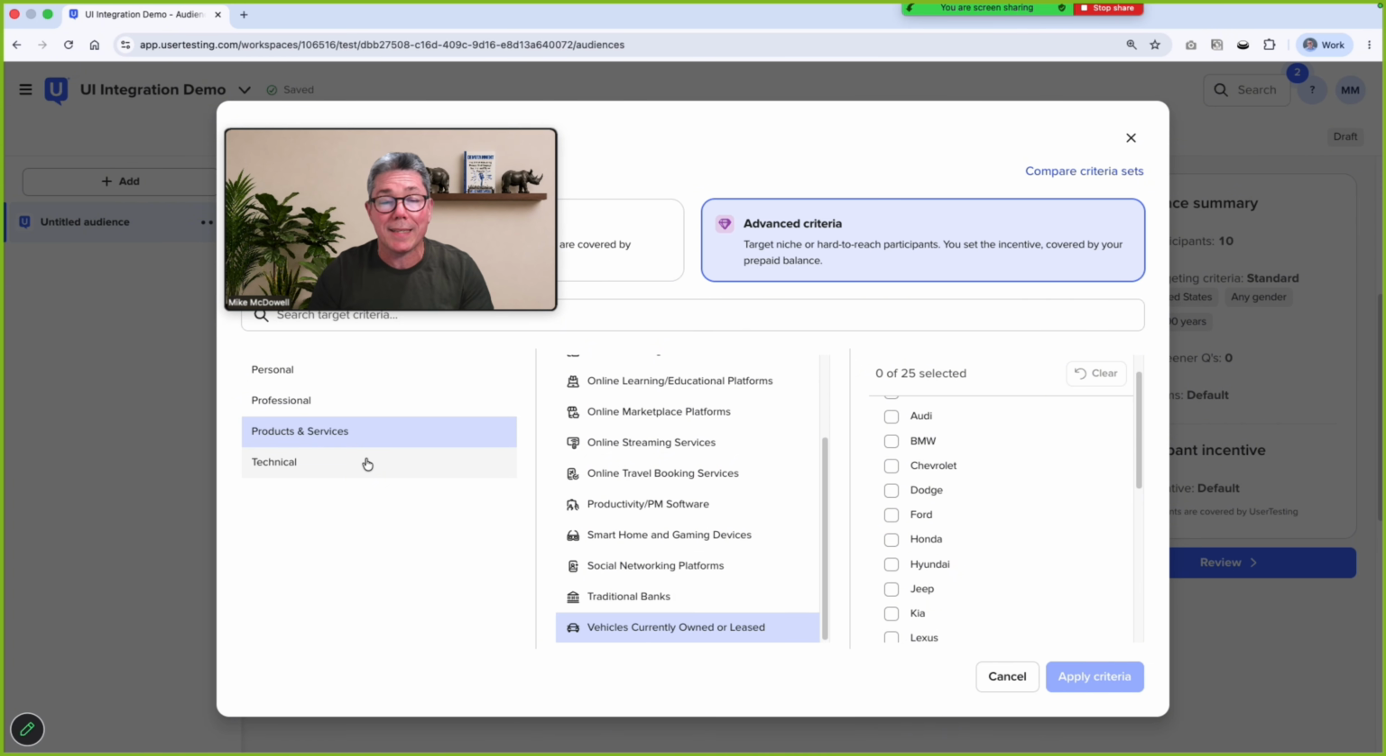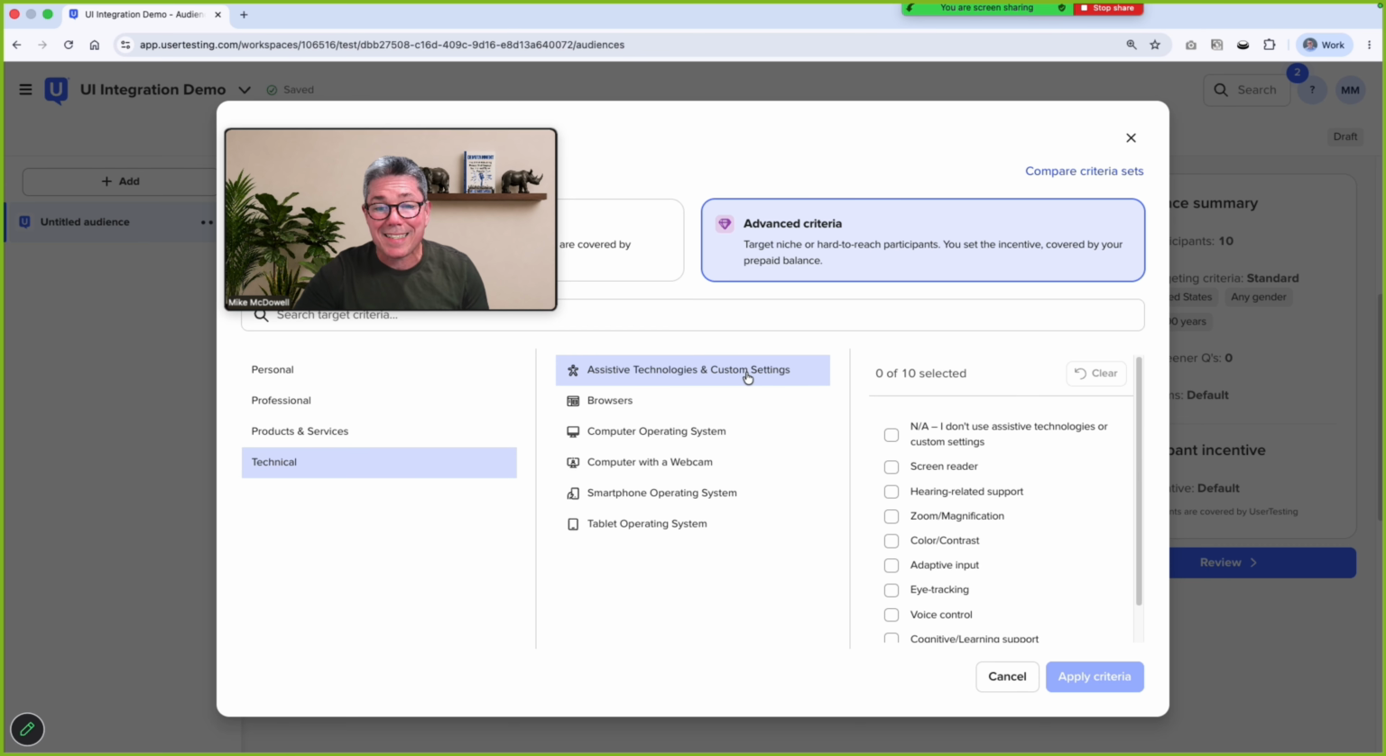So now the last one, I'm going to go through the last one, technical, and then I'm going to show you how to put it all together to truly find someone that you're looking for in that niche space. So technical, assistive technologies and custom settings. Again, going back to the use case of testing for accessibility factors in a website or experience or mobile app. Here you've got a lot of different categories of assistive technologies, browsers, computer operating systems, computer with a webcam, smartphone operating system, tablet operating system. So we've got a number of choices here as well.